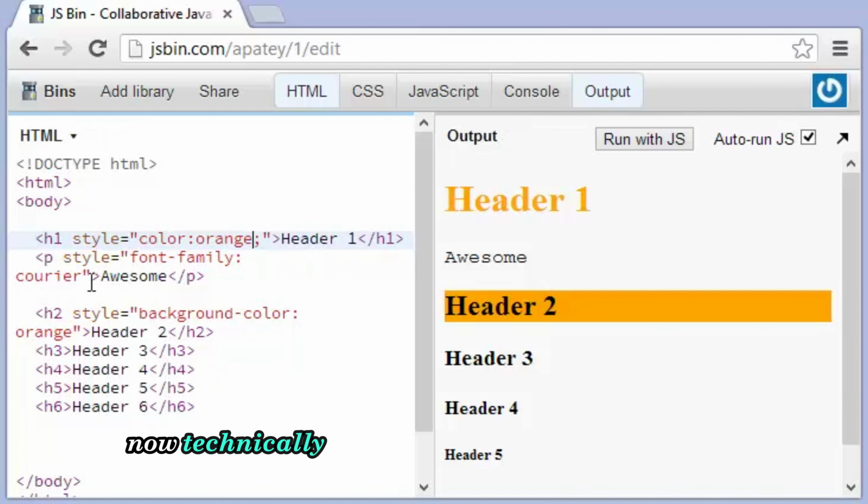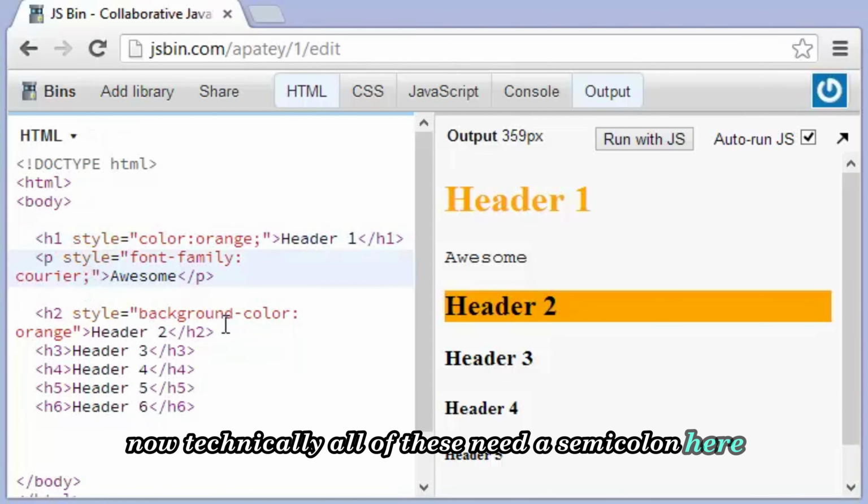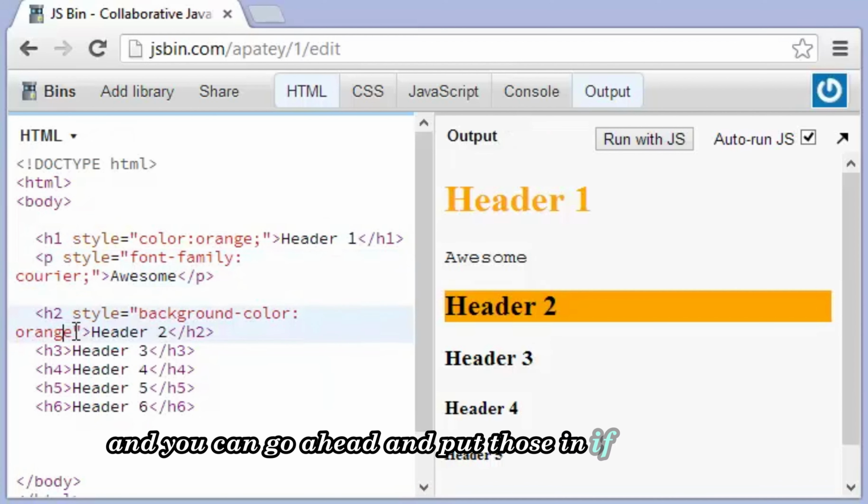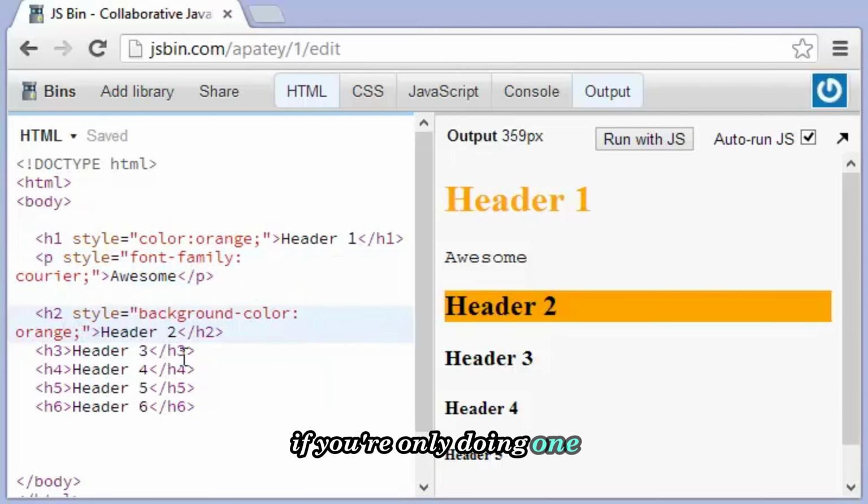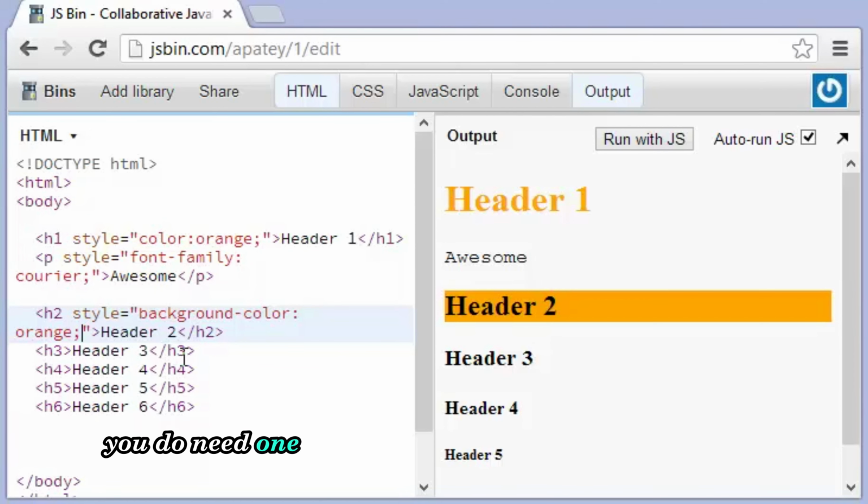Now, technically, all of these need a semicolon here, and you can go ahead and put those in if you want to. If you're only doing one, you don't technically need one, but if you're doing more than one, you do need one. And it's best that you use a semicolon and maybe just get in the habit of putting it in there anyway. The semicolon is a really important character in computer programming, and the reason why is that usually a semicolon tells you that the computer's done reading that line.